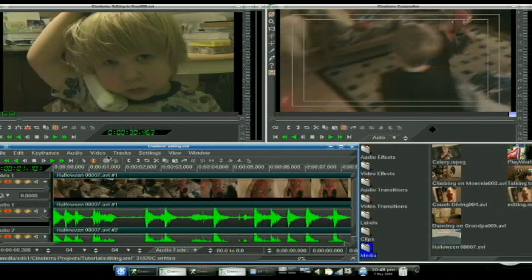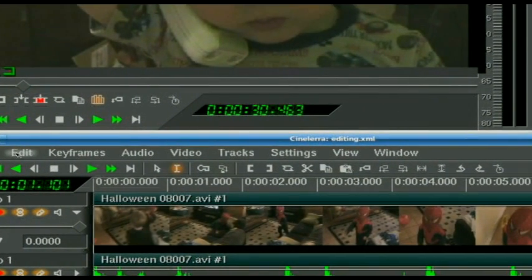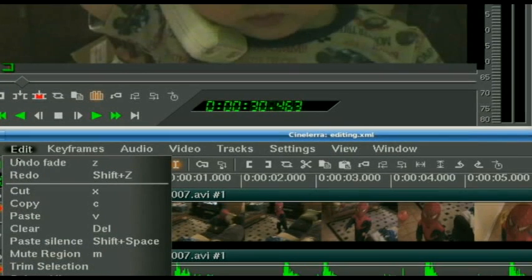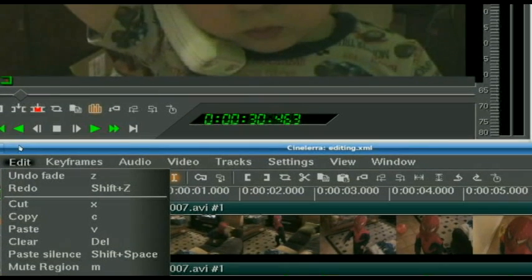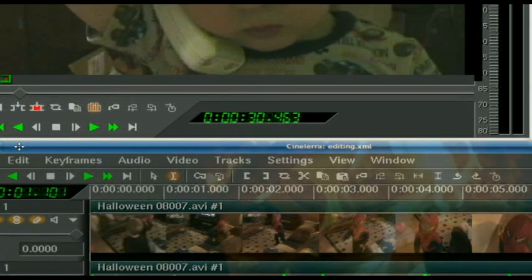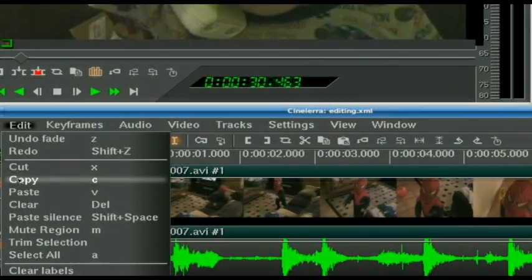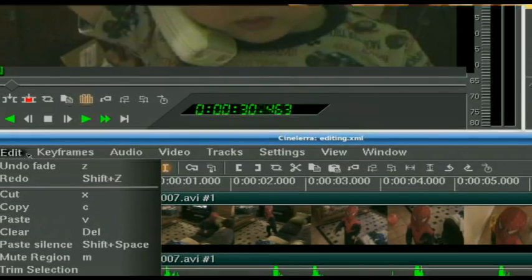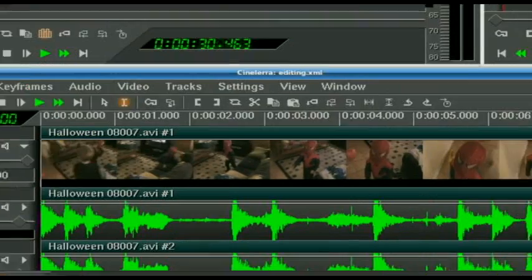So let's jump over here into the editing window and do some stuff. First, I want to show you a little something. Any mistake you make is as close to being fixed as edit, undo, or Control Z. Also, you can cut and copy. Here are the shortcuts, just X, C, V, and of course delete gets rid of whatever you're doing.